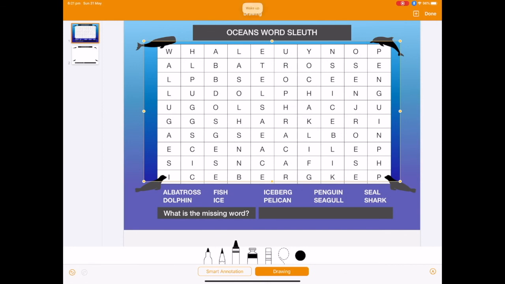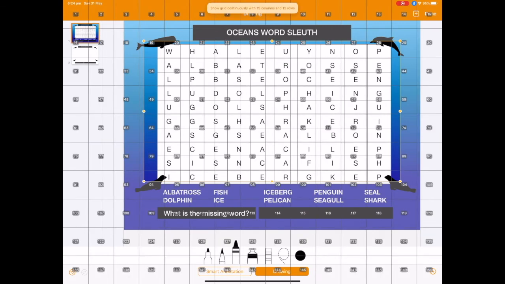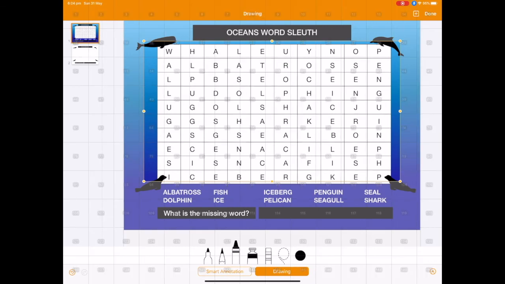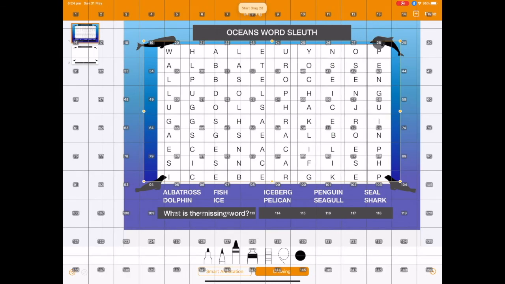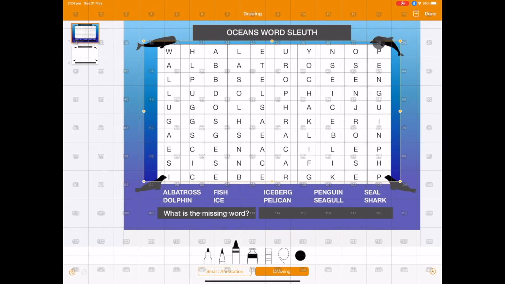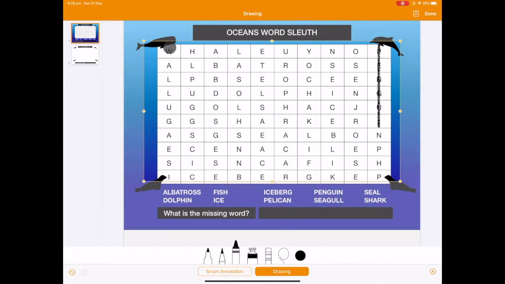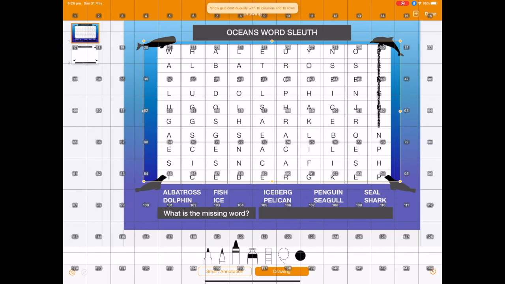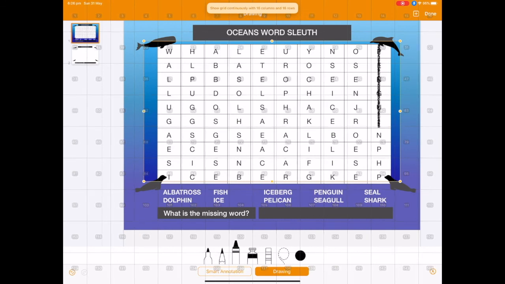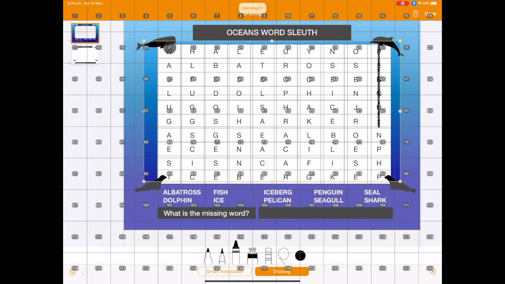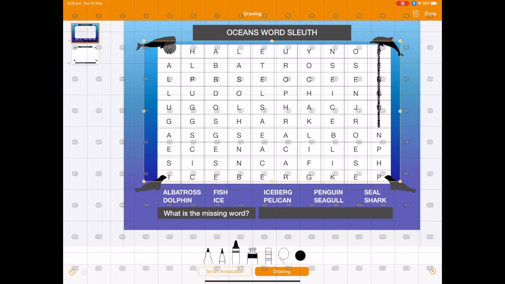Wake up. Show grid continuously with 15 rows and 15 columns. Start drag 28, end drag 73. Wake up. Show grid continuously with 16 columns and 16 rows. Start drag 21, end drag 25.